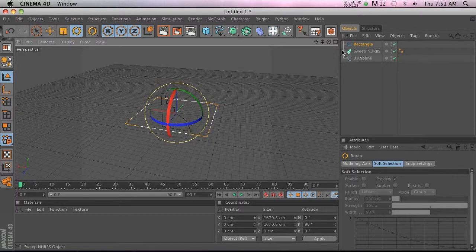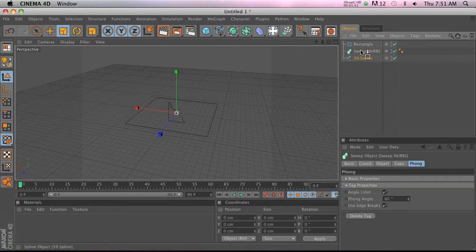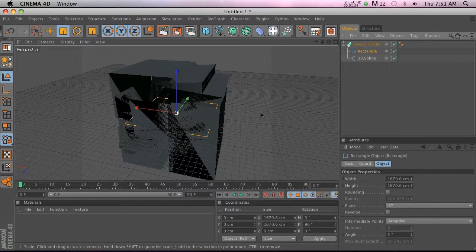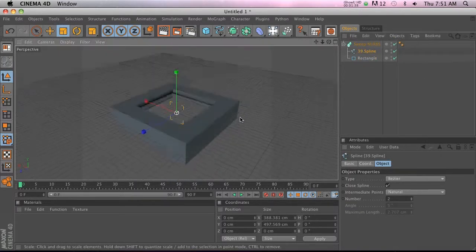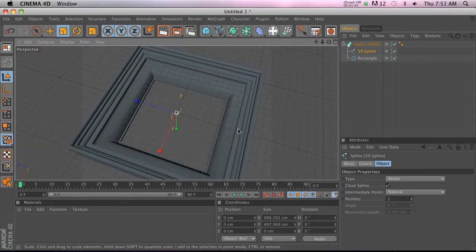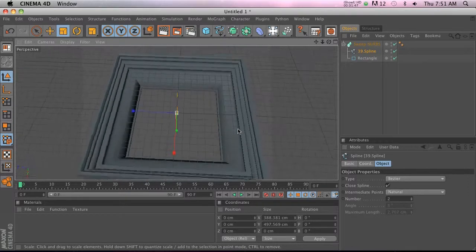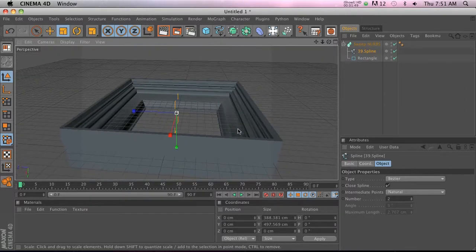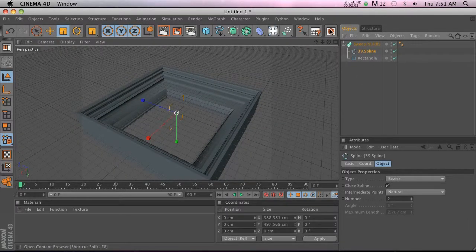There it is. All right, so we'll take this spline, maybe shrink it a little bit. Dump both of these guys into our sweep NURBS. You get kind of a garbled mess. Make sure to put the spline on top. And there we go. So you can see that really quickly we're getting kind of a cool detailed, well, I guess you could use this for a picture frame. You could use it for some other things like crown molding on the top of a ceiling or baseboards. So that's kind of a cool thing you can do with it.